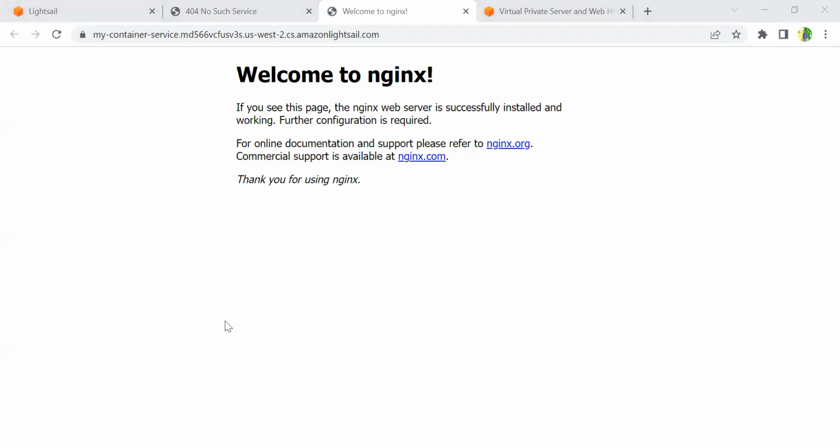So in this video, we have created a container deployment using a public container image. To push an image from your local machine to the container service, you can use the AWS CLI and the AWS Lightsail push container image command. If you use this command, you can easily push any image from your local machine to the container service. That container image will then be available to use in deployments in your container service.